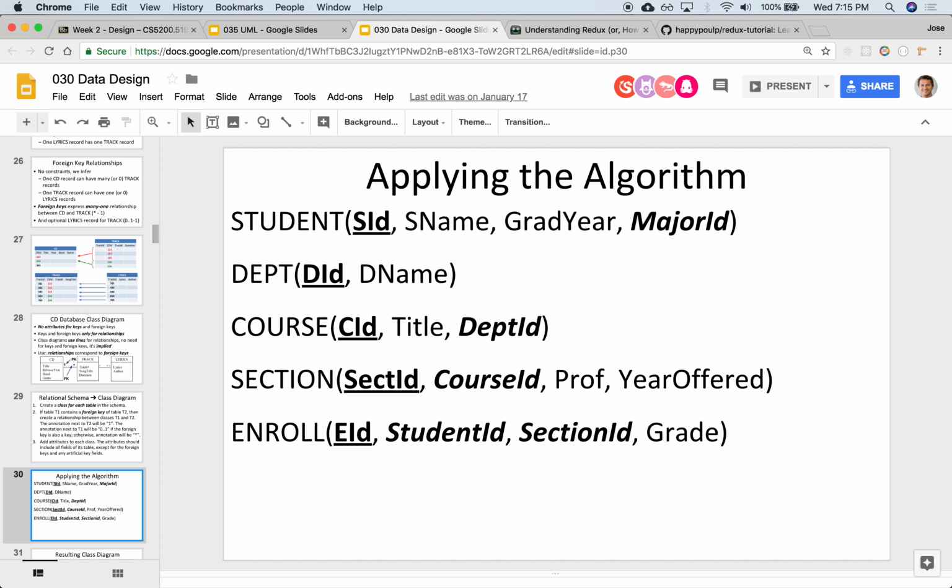If we apply this algorithm to this a little more involved relational model, notice that we have a whole bunch of foreign keys. We have primary keys over here, SID, DID, CID, whatnot. And then we have all these foreign keys, student IDs and section IDs pointing to the students and the sections. This is pointing to a course. This is pointing to a department. So these are all referencing each other.